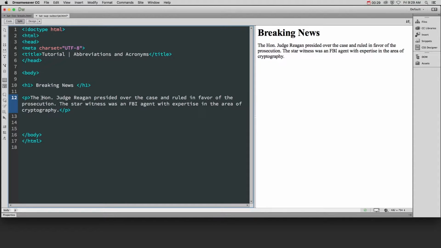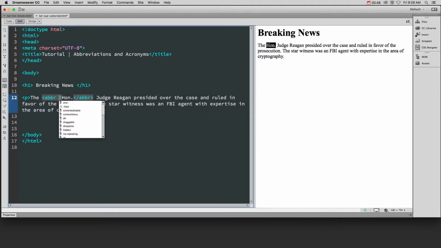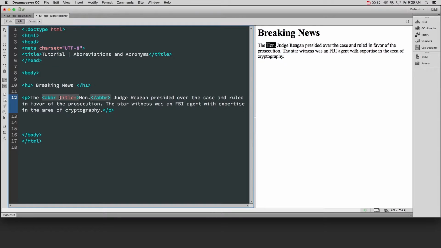So in front of the HON, we are going to put the ABBR tag and close it immediately following that abbreviation. Now that doesn't really do anything to the visual appearance because we actually need to add an attribute in here, and an attribute helps to give us more information about this abbreviation. So we'll use the attribute of title equals quote quote, and we're going to put the full word in here. So honorable.